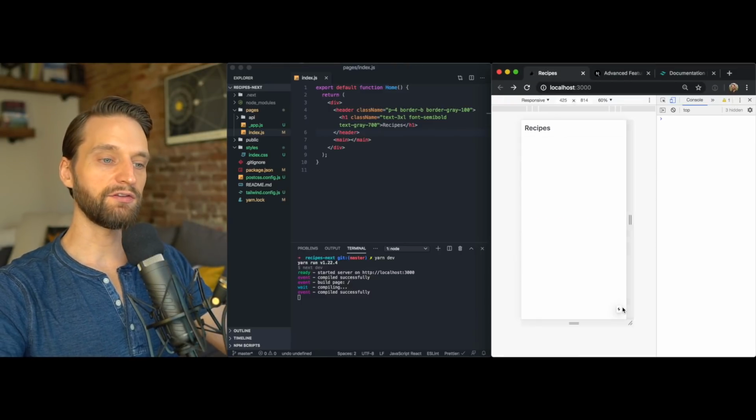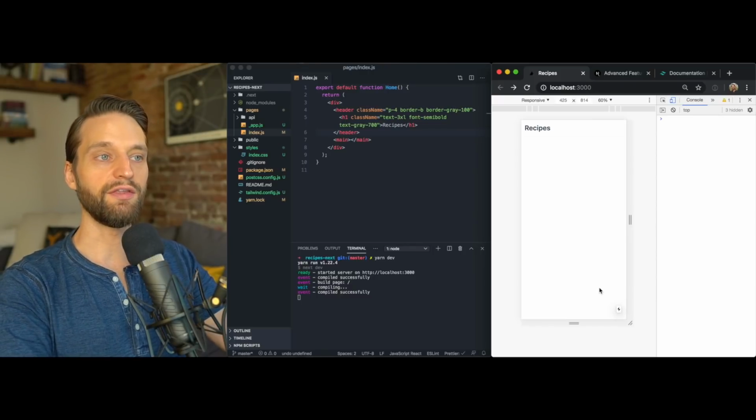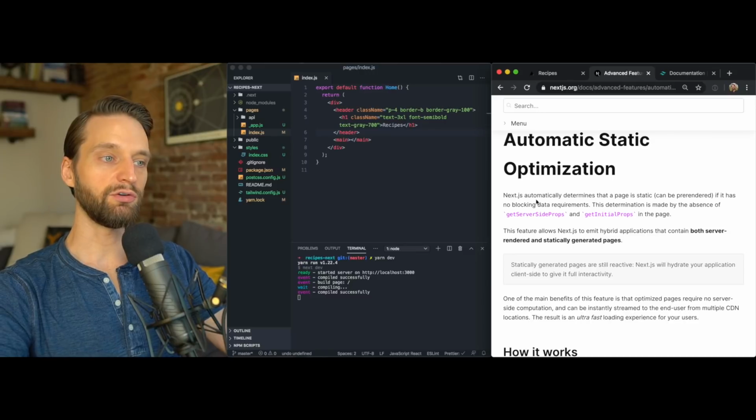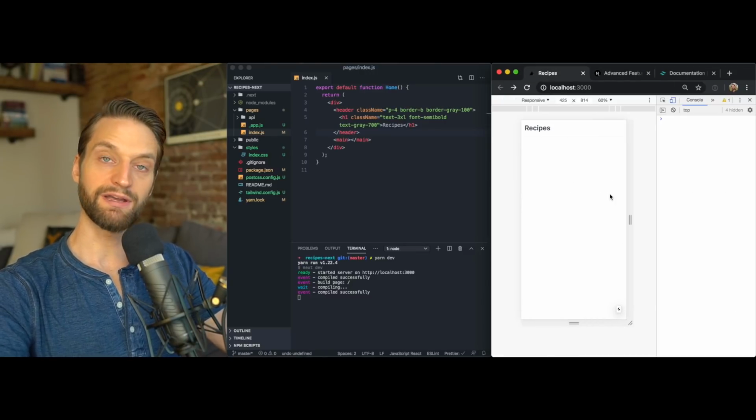I'm going to keep my eye on this because the way I'm going to do data fetching and mutation on this app is only on the client. So I'm going to try to make sure I don't use these hooks, and that means that I should see this little indicator on every one of my pages.